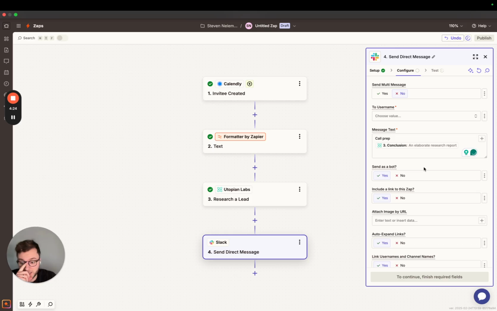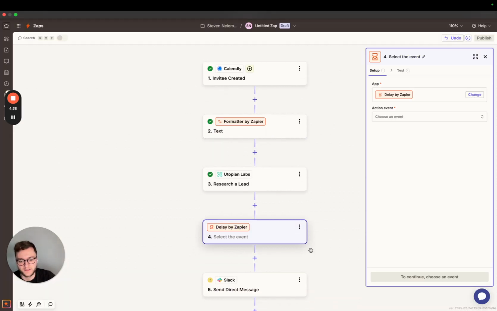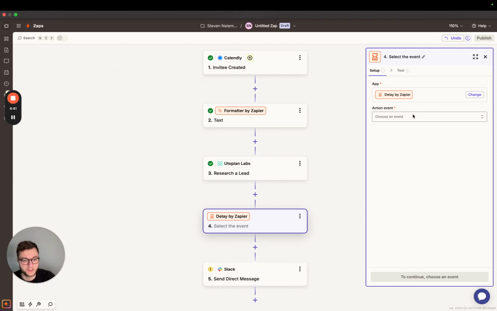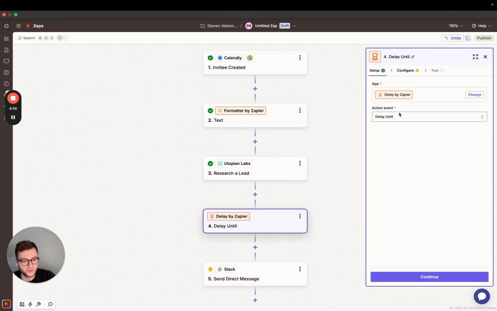But let's say someone books a meeting for next week or next month even. Then if I receive the call prep right now, I will have forgotten all about it. So one thing that we can also do is add a delay function here, which is also one of Zapier's native things. You can do delay for, you can set a static amount of days or hours or minutes or weeks, but that's pretty difficult to maintain because someone might book a meeting for tomorrow and someone else for next week. So we can also choose delay until.